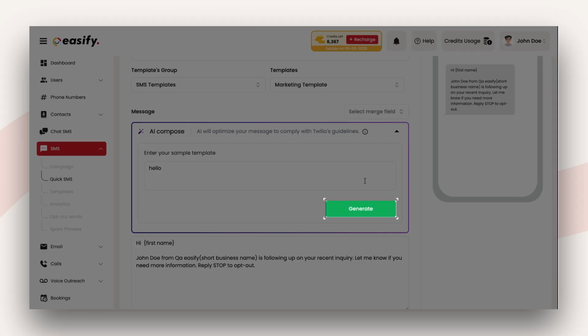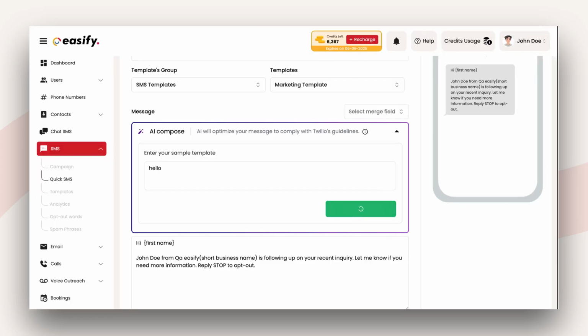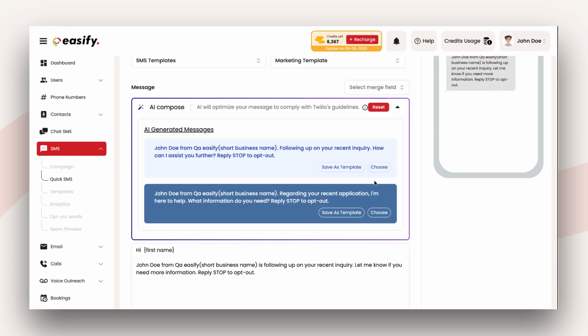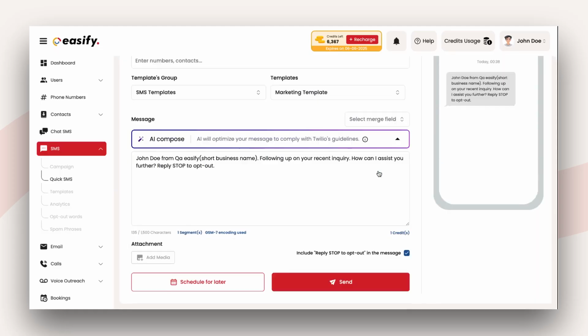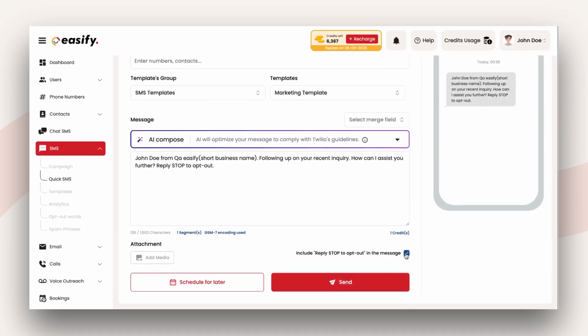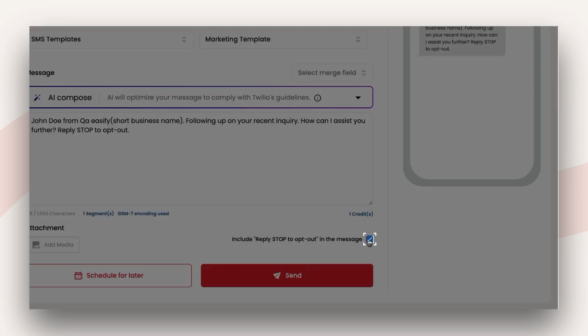Click on Generate button. In the form, click the Choose button next to the desired AI-generated message. Enable the checkbox to include Reply Stop to opt out in the message.